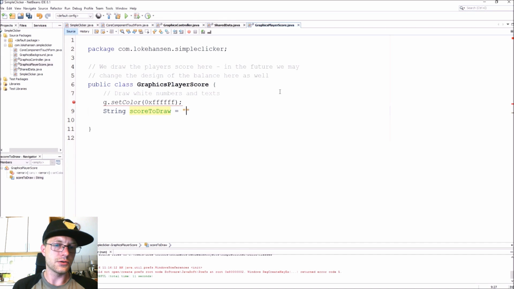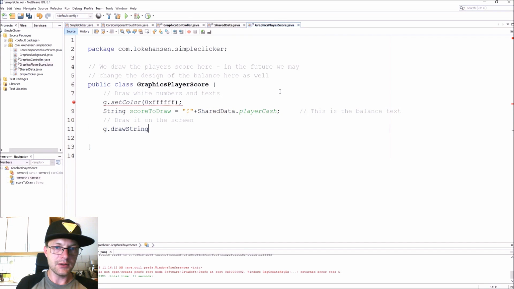Texts are called strings, and the string that we are going to be writing on the screen is called score to draw. That is a name I'm giving it. You can call it whatever you want. The string is made up of a $ sign and the player cache value from the file we made before called shared data. So all we're doing here is saying the stuff we want to write on the screen starts with a $ sign and then that number. If you change the $ sign to a euro sign, that's what's going to be on the screen.